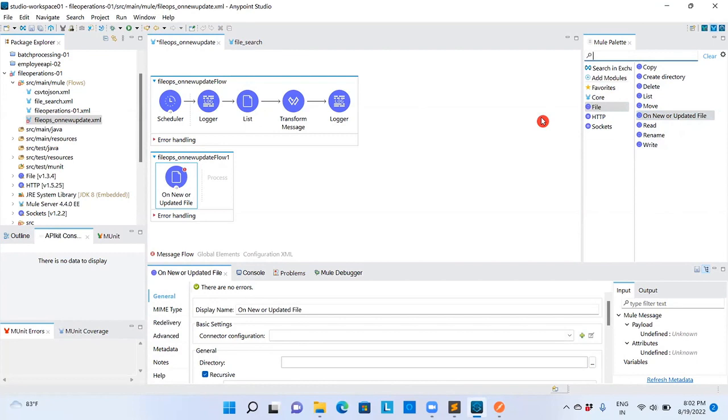So what are the different ways of triggering your flow? So far we have seen two things. By using the HTTP listener, we can trigger it. By using a scheduler also, we can trigger it. The third one is, what is this one? On New or Updated File. This component name is important. By using the new or updated file component also, we can trigger your action.